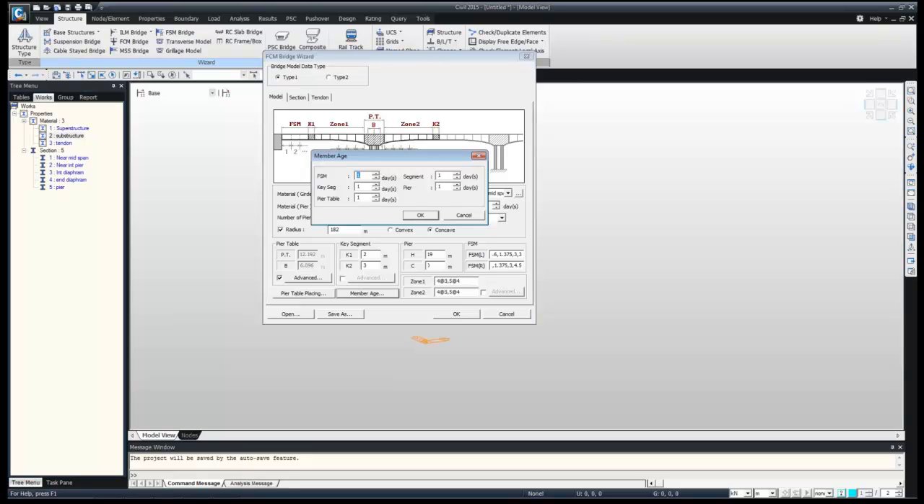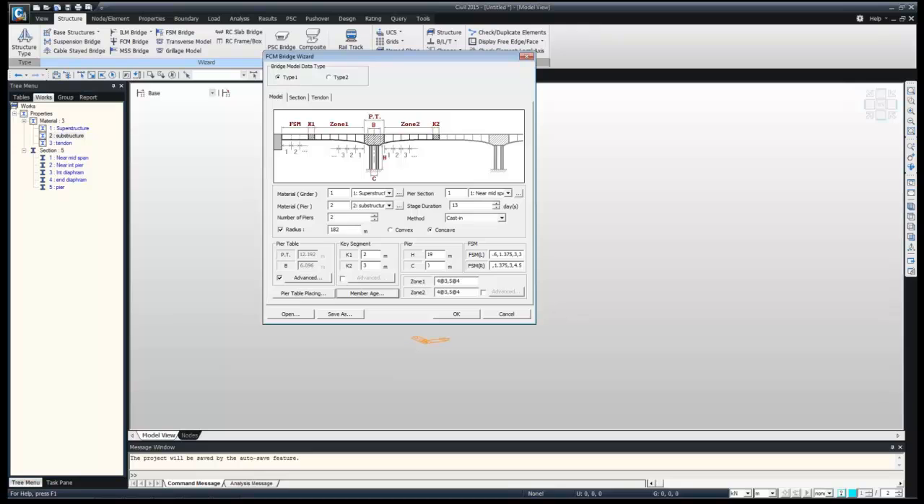So here this is the age of the concrete for the key segment and pier table at the activation of that construction stage. So let's say this is 3. For the pier table, we are just defining some random day duration, or we can take it as 0 itself, which has been taken in the actual model. And OK.